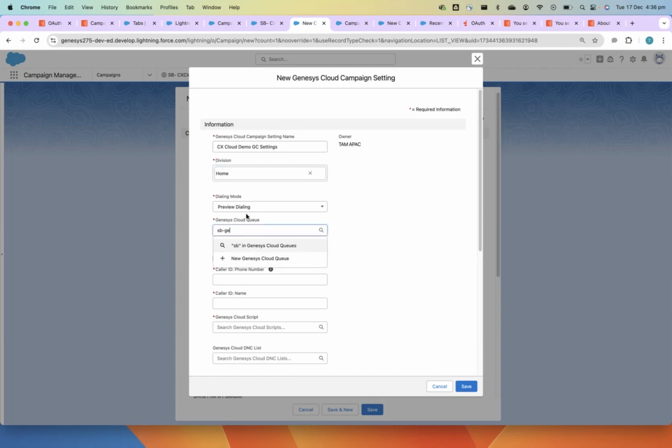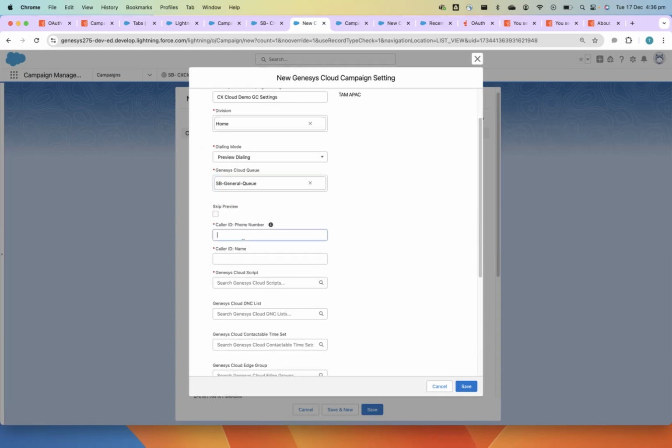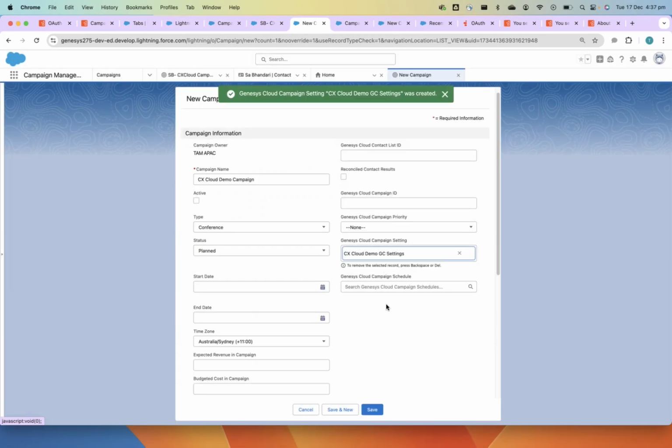I'll select SP General Queue, and then we have a phone number. So I'll select Genesys, our sandbox environment number. And caller ID, we'll just say TAM APAC. Script, I'll select SP Salesforce script. You can pull all the scripts that we have in Genesys Cloud. So now we have campaign set up.